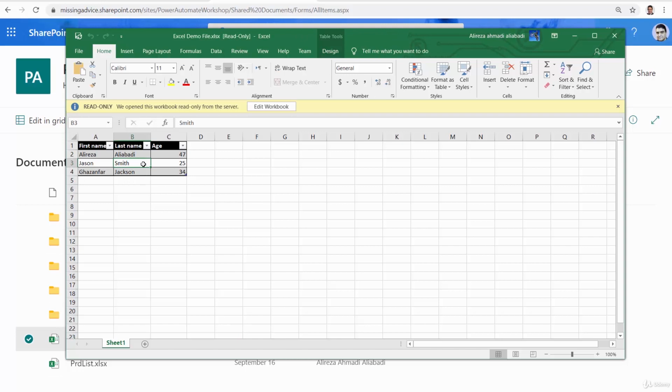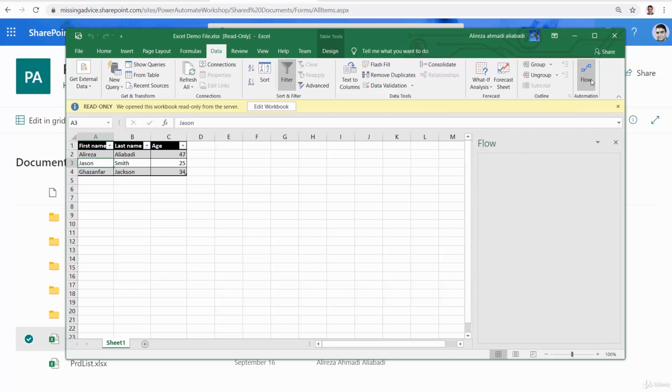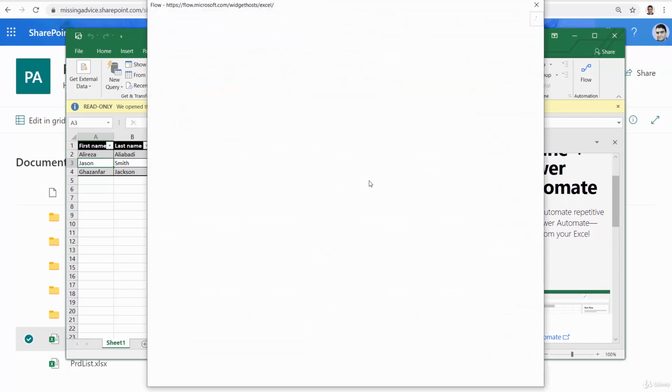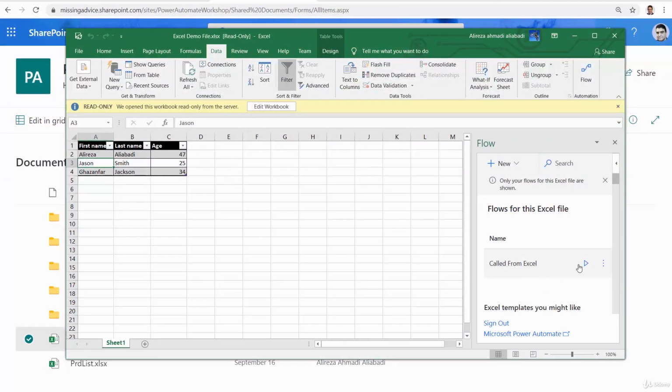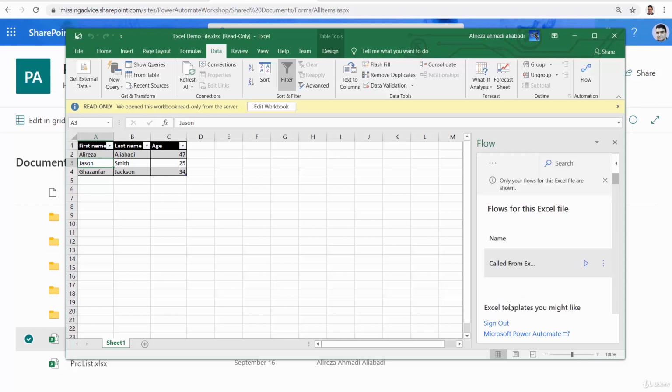I pick the row that I want, and I click on Data. I'm not really editing this. I just want to fire a flow for this row that I have selected. So I click on flow. This is the first time that I'm doing it, so I need to sign in. And now you see the flow that is bound to this Excel sheet. I can click on run, and it goes for the selected row. And if I click on continue, run flow, done.